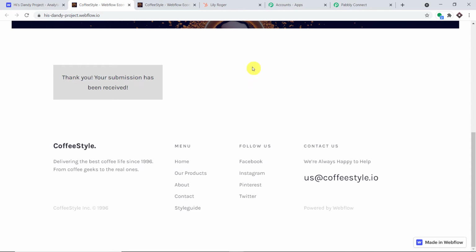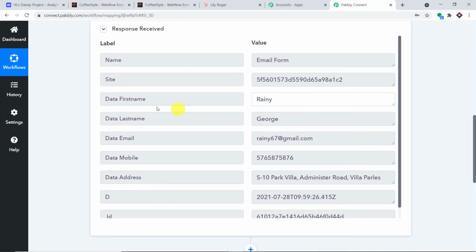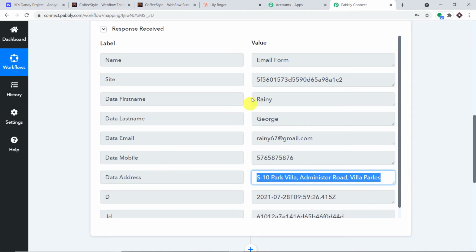So the form submission has been made in Webflow. So let's have a look whether Pabbly Connect, since it is integrated with this particular form, has it captured the details. So yeah, we do have the details. We have the first name, that is Rainy. We have the last name, that is George. We have the email, we have the phone number, and then we have the address.